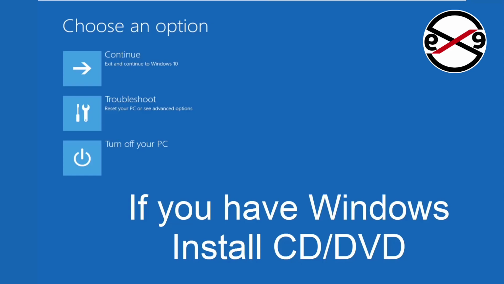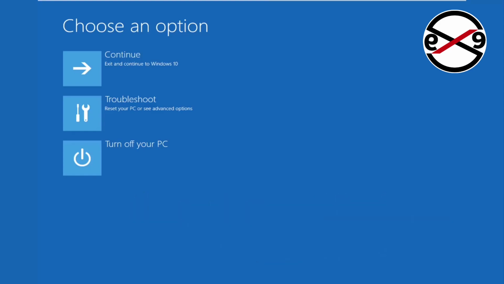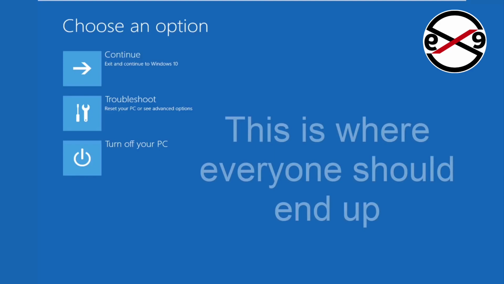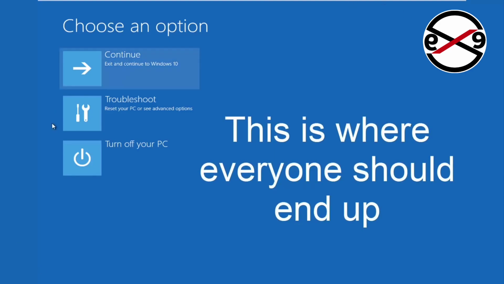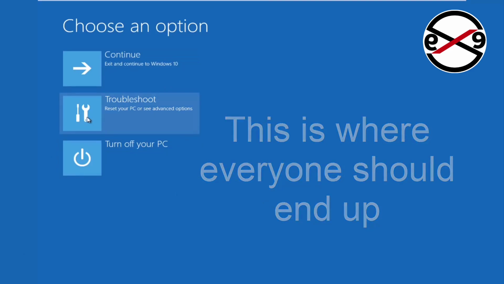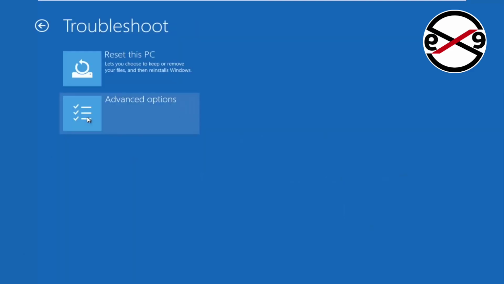We're going to continue on here, because this is the page that everybody should be on at this point. So we're going to left click on Troubleshoot. Then we're going to left click on the Advanced Options tile. And then we want to left click on Command Prompt at the top right here.